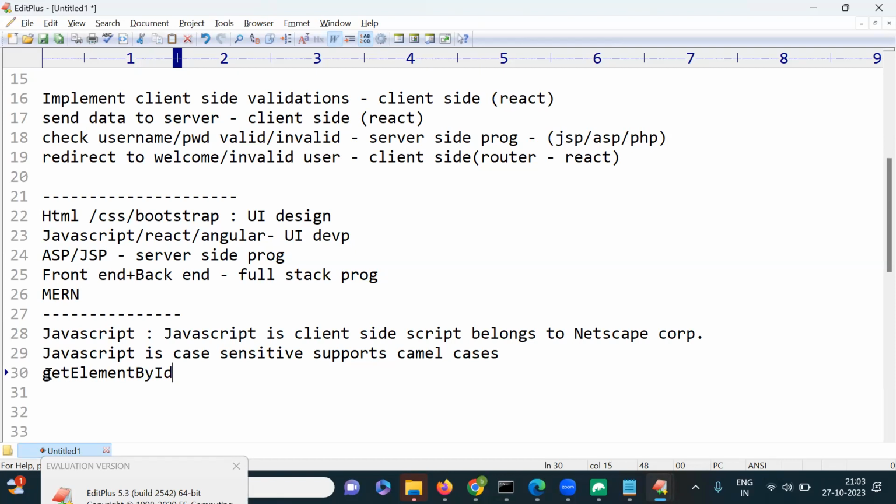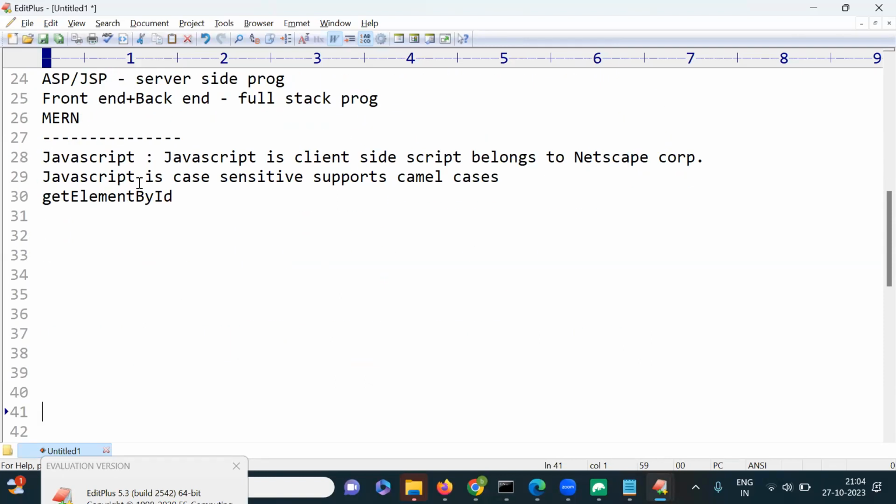If you observe here, get is one word. And element is another word. E is a capital letter. E started with a capital letter. And By, B is started with capital. That is a separate word. ID, I is started with a capital letter. Is it clear? Like that, it is case sensitive and camel case. Both JavaScript as well as React. Next one.